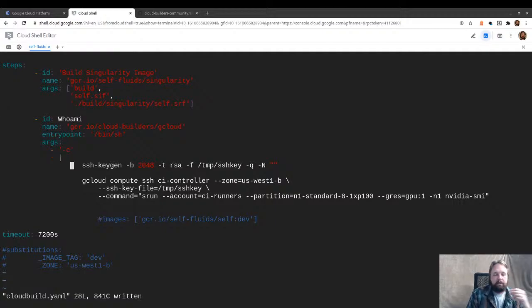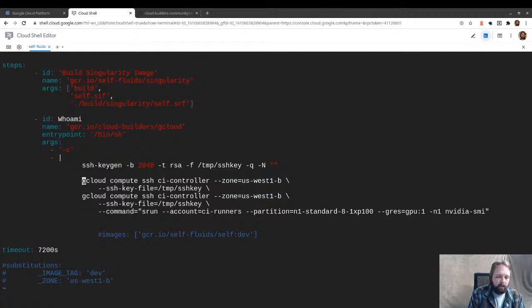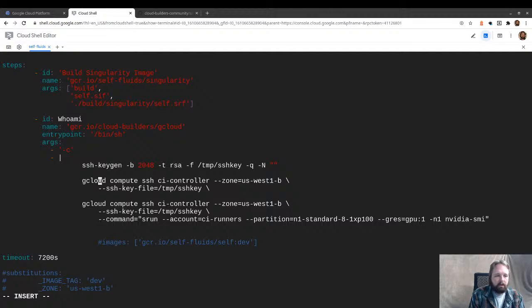So what's going to happen here is this is going to give us this self.sif file. What we're going to need to do to actually test that image is come down into our next step here. So let's actually give this a better name. So let's say test Singularity image. Man, if I could spell today. Singularity image GPU.